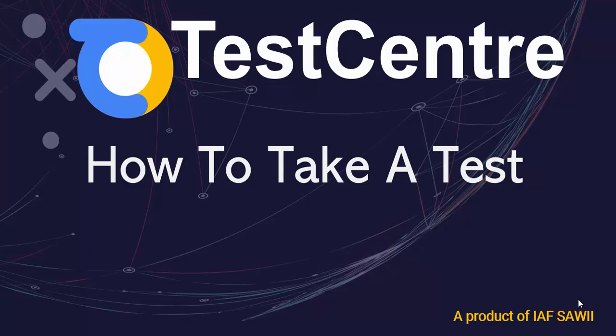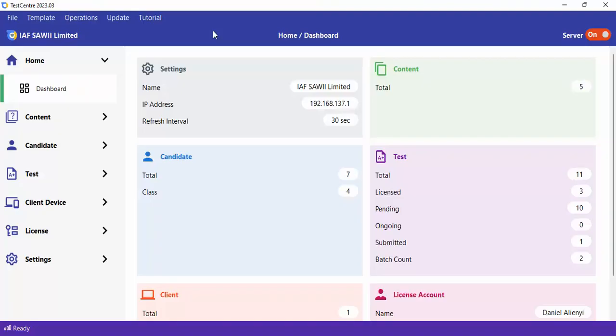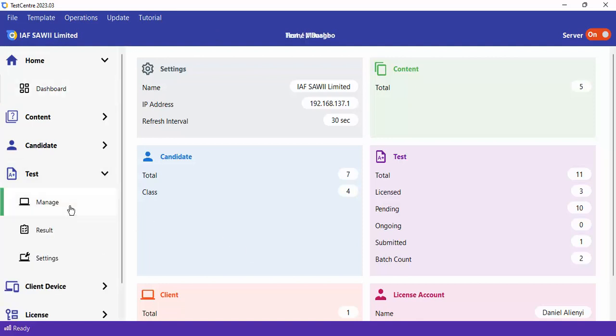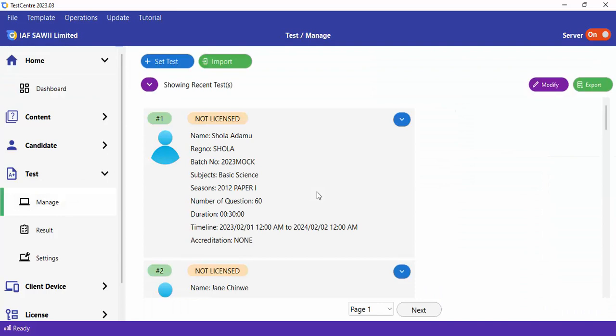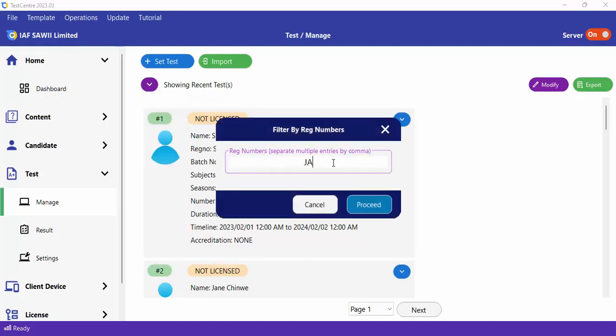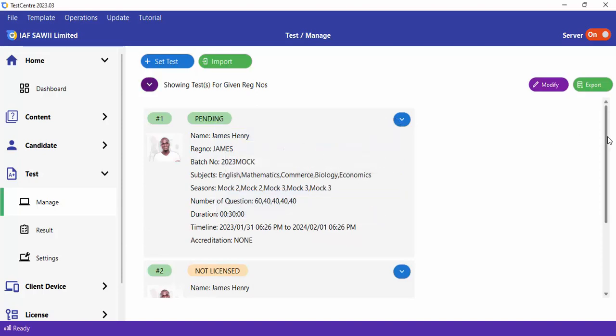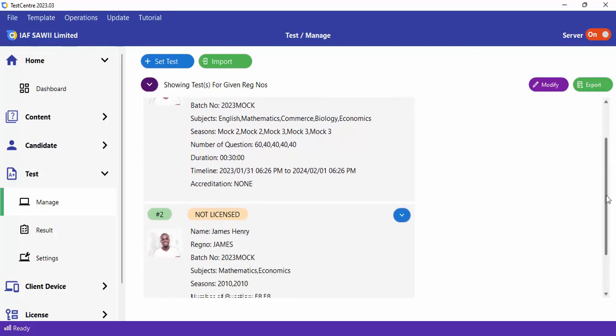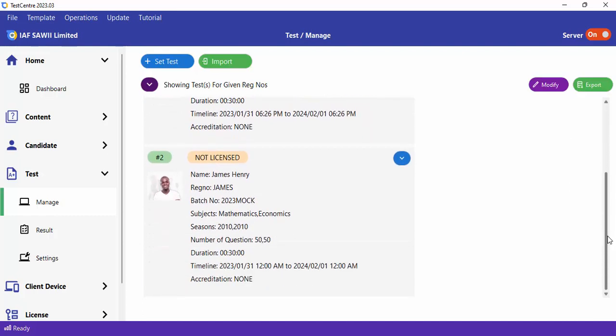So let's get started. Let me show you how to take a test as a candidate using the TestCentre application. First, we need to decide which candidate to use. I'm going to use James as our candidate, so I'm going to filter by James so that I will see all the tests we've registered for James. These are the tests we have registered for James. One of them is pending, the other is not licensed.